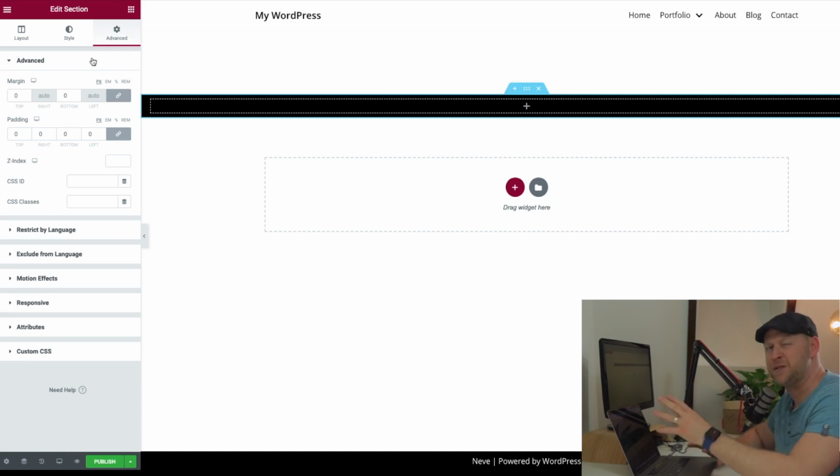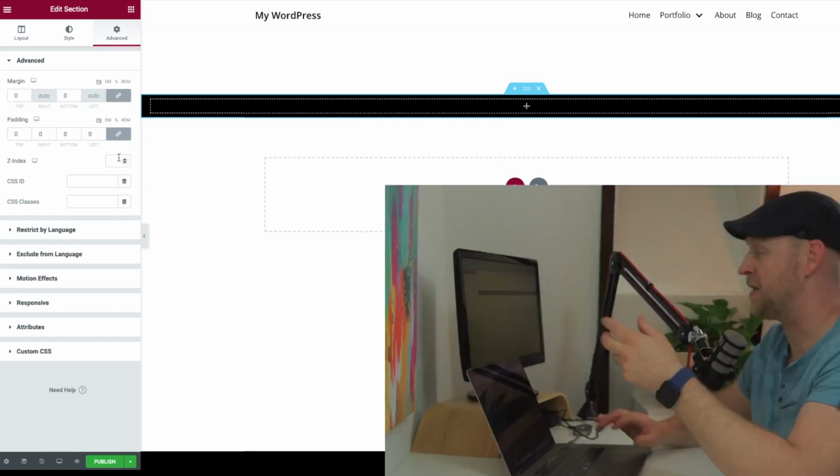Right now, it's not going to be super clear what this does, but just understand that there are things like motion effects, responsive attributes, that sort of stuff that you can put in here. The most interesting things on this page are going to be margin, padding, z-index sometimes, because z-index is where it hovers. So an object might hover behind the text or above the text.